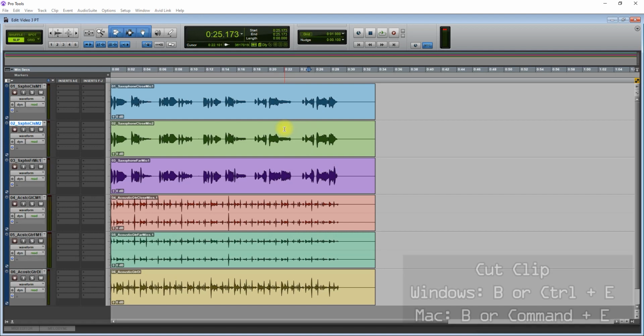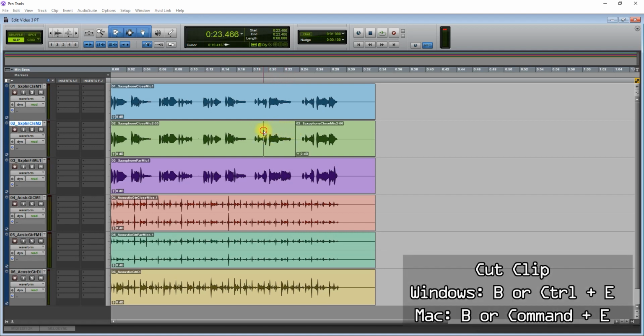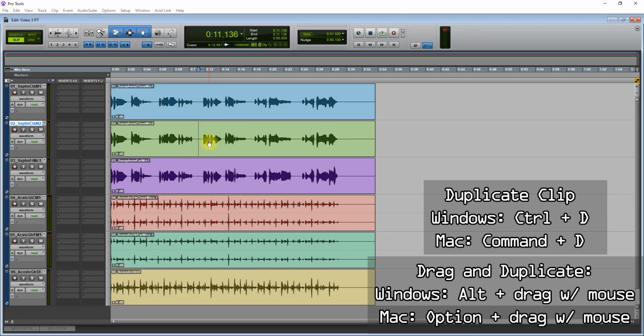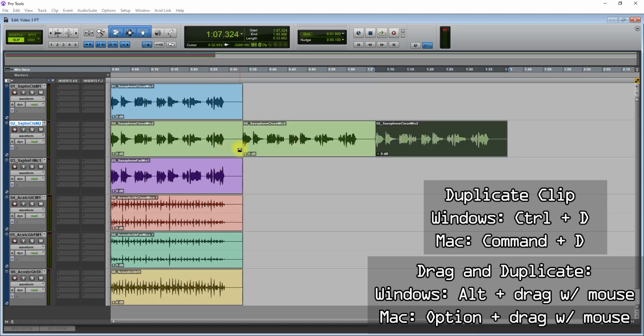To cut a clip, place the cursor where you want to cut and press B or Ctrl E. To duplicate a clip, select the clip you want to duplicate and press Ctrl D. Or select the clip and press Alt and then drag it to where you want.